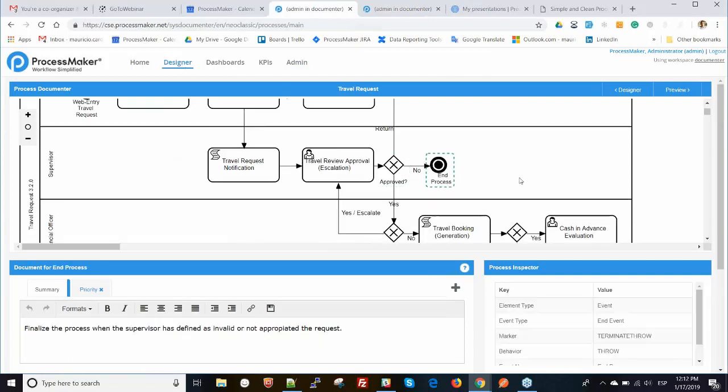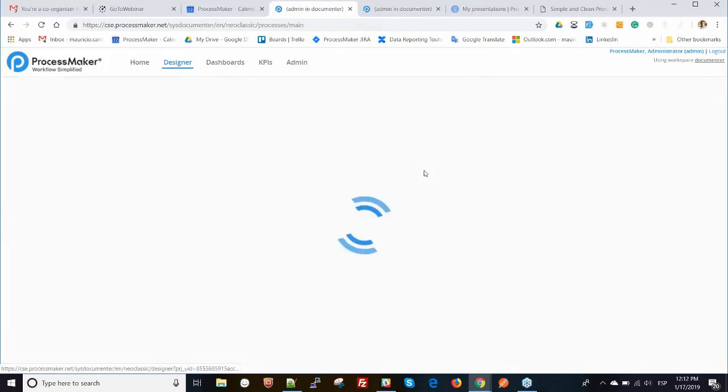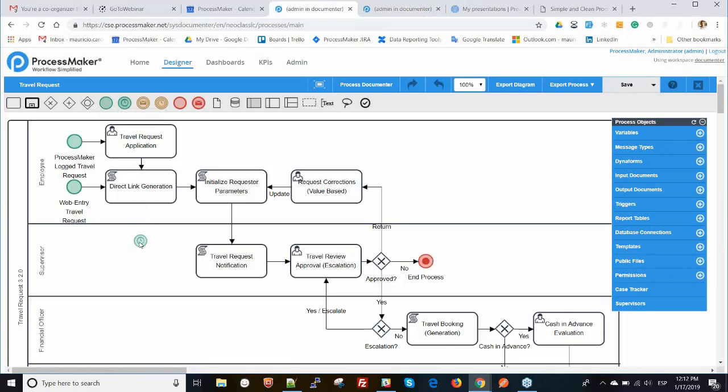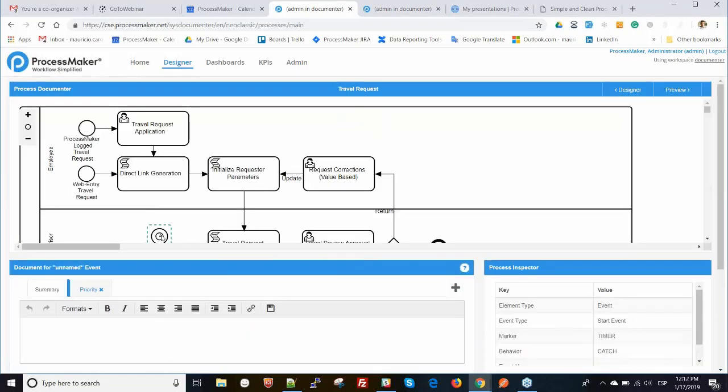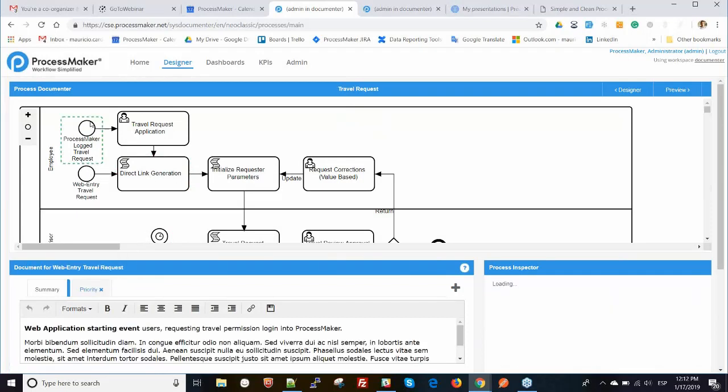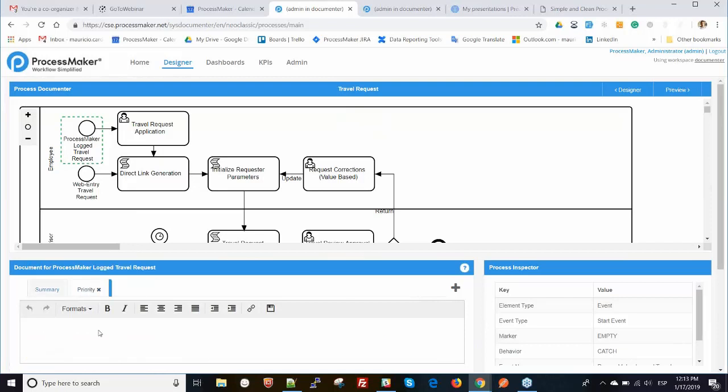In this case, for example, I need to go back to the designer. And I will put an intermediate event, like this one. Okay, fantastic. So you can create different kinds of specifications by areas. And for example, let's go back to the description of this priority.